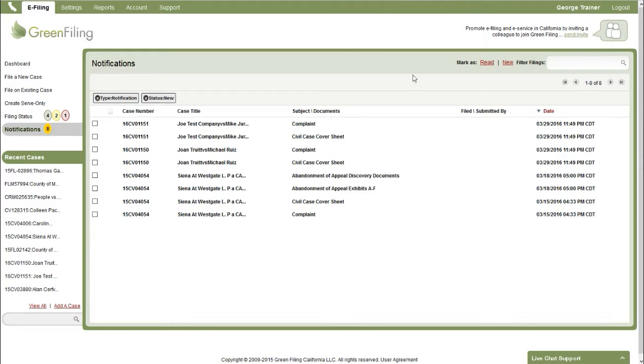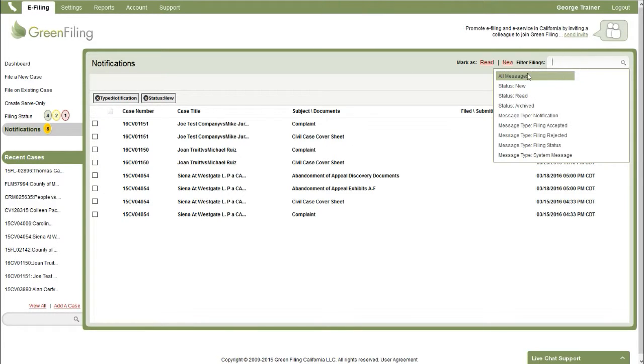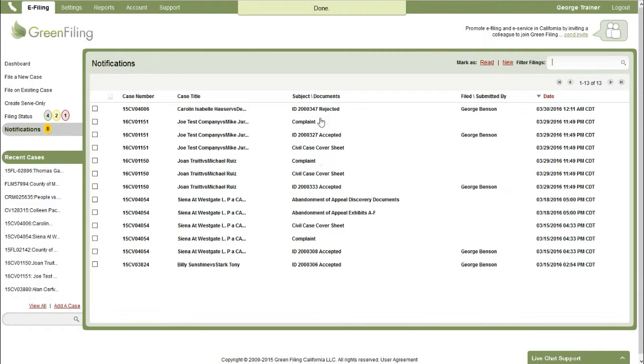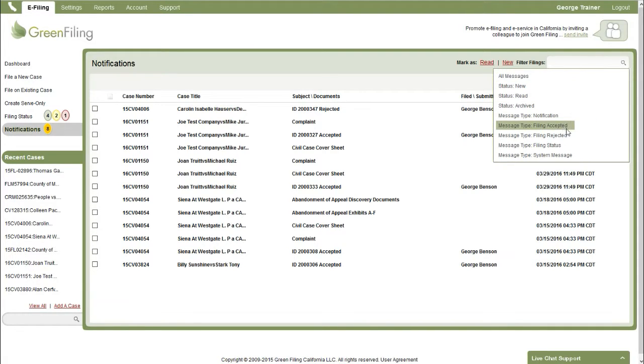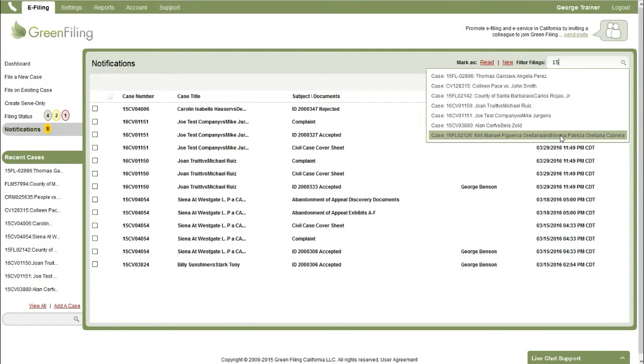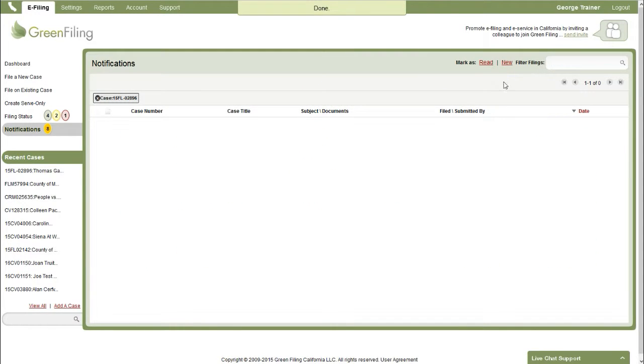And then this screen has a filter similar to the filing status screen where we can say, show me all messages. So now we're seeing service notifications and the Green Filing emails, things like filing ID rejected or accepted. You can set this filter to show you just accepted or just rejected. And again, you can do cases as well. So if we start typing a case number, we can select just a case that we want to see notifications on. In this case, no notifications on this screen.